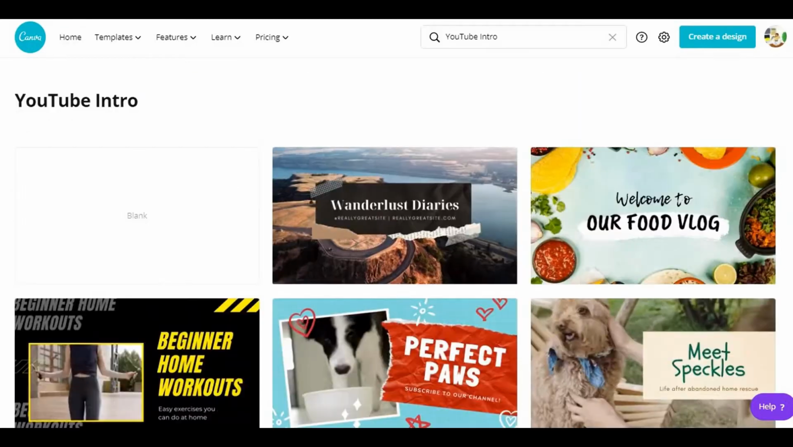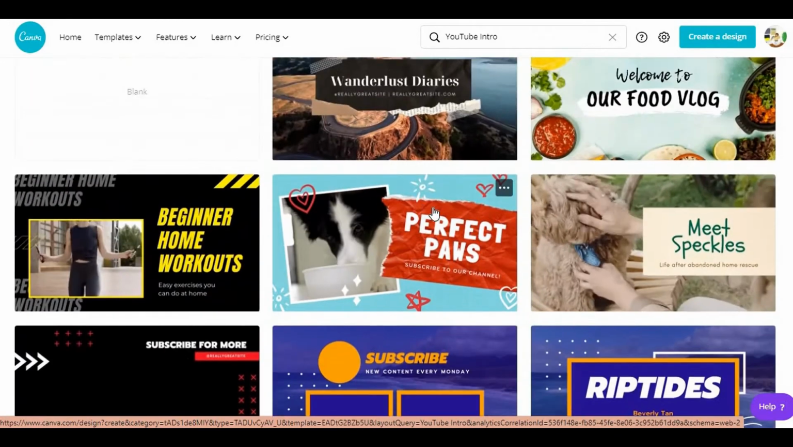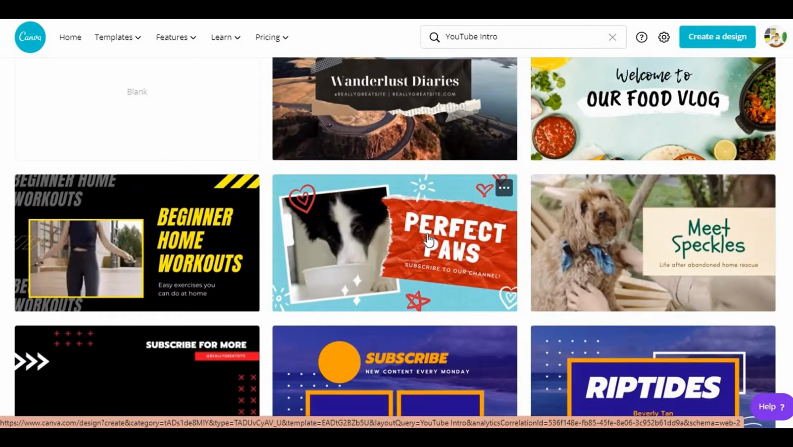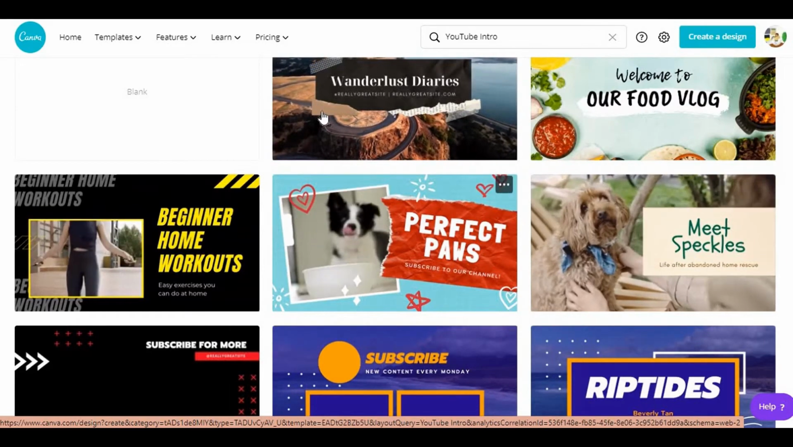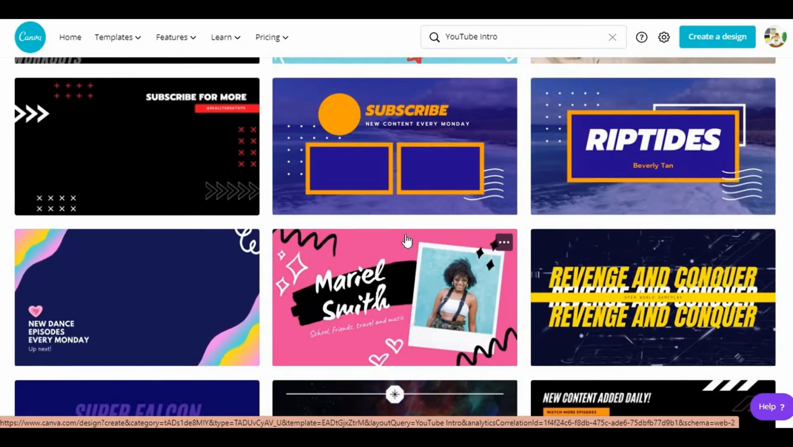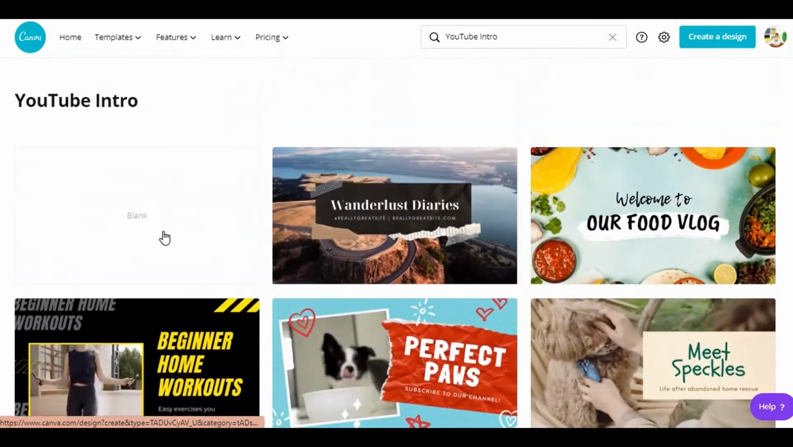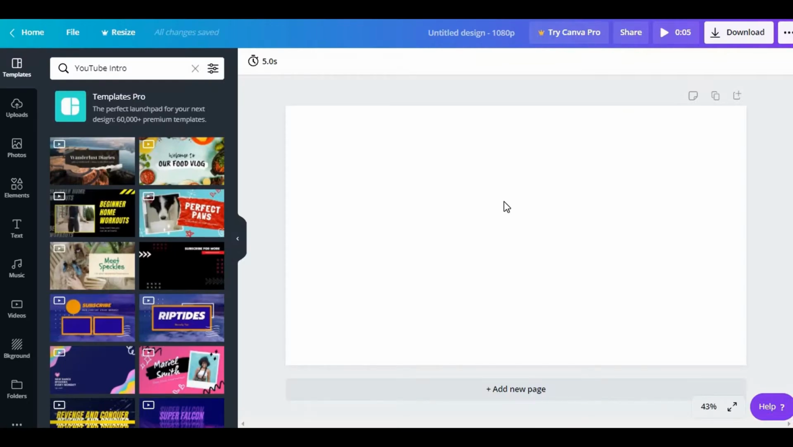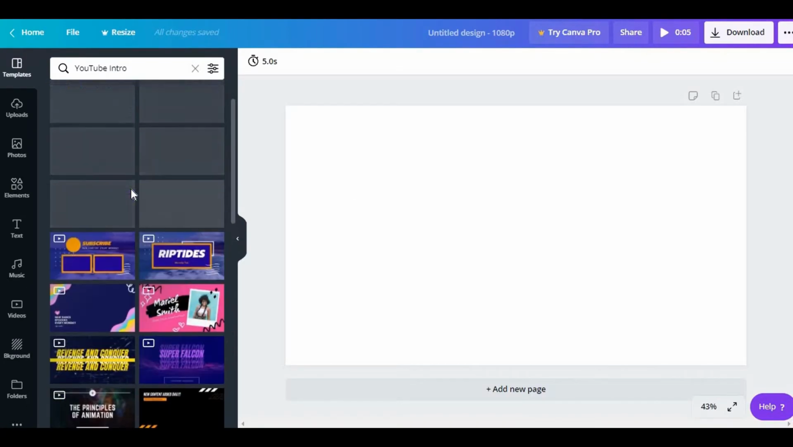It will come up and you can choose blank. You can choose any of these templates. You can change any of the fonts or anything. You might just want to use that font, just the style of each template that you think will suit you. Today we're going to start with a blank. Once you've done that, you still have the options of choosing a template.